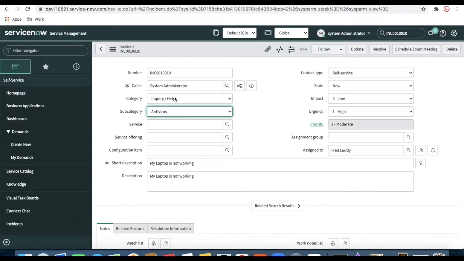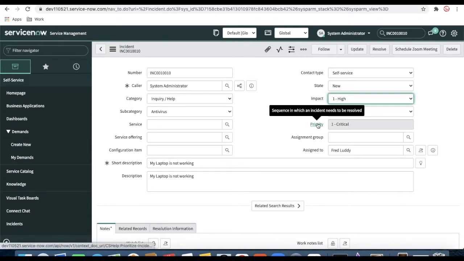Whenever the item is raised, the state will be New, and then impact and urgency, and based on the impact and urgency, the priority will be calculated. Suppose I put the impact as high, and you can see the priority is changing. You cannot directly select the priority, so there is a priority lookup from where the priority is calculated based on the impact and urgency. You can only set the impact and urgency.